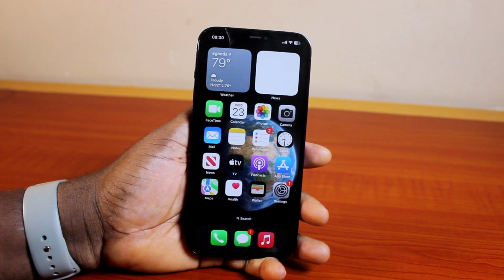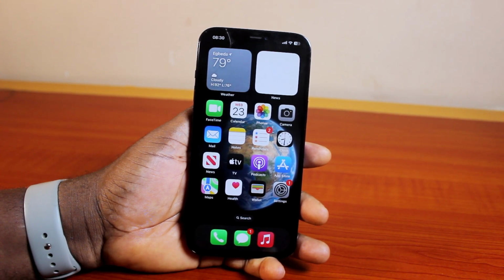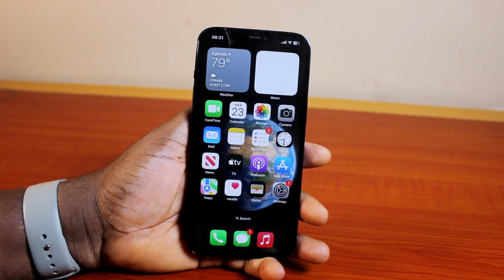Alright guys, a quick one. Here, I'll detail how to delete wallpaper on lock screen iPhone.